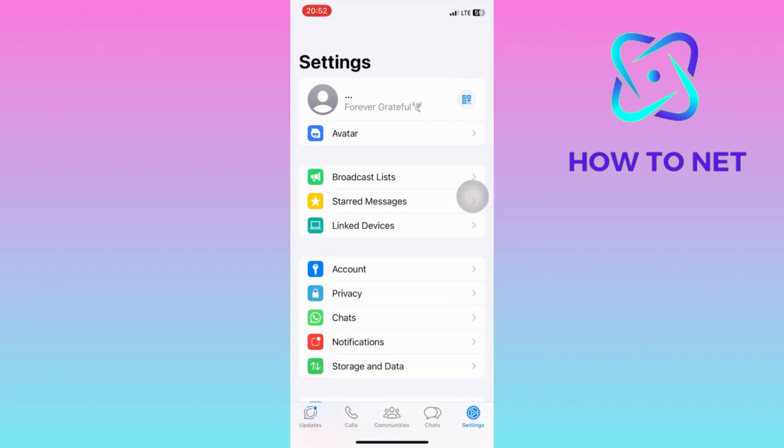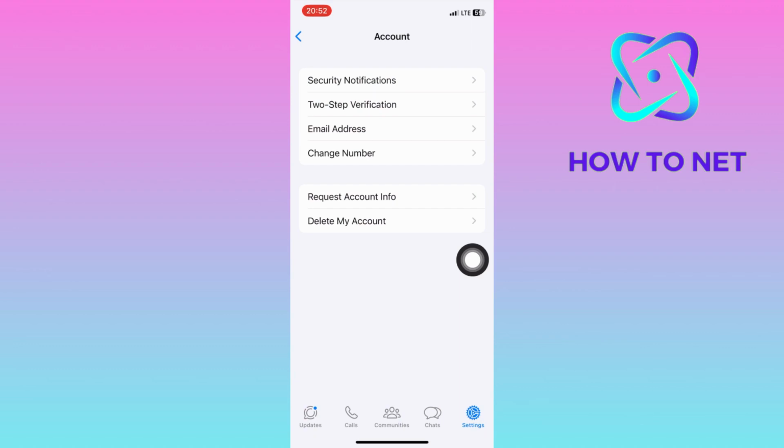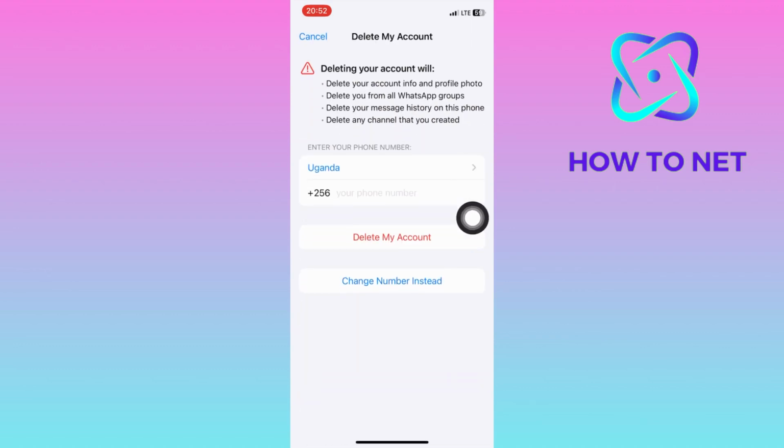Just head into your WhatsApp. On your settings page, select the option of account. On this page, you will then tap onto this option of delete my account. Enter your phone number right here and proceed by tapping on delete my account right here. Your phone number will get removed from a WhatsApp account.